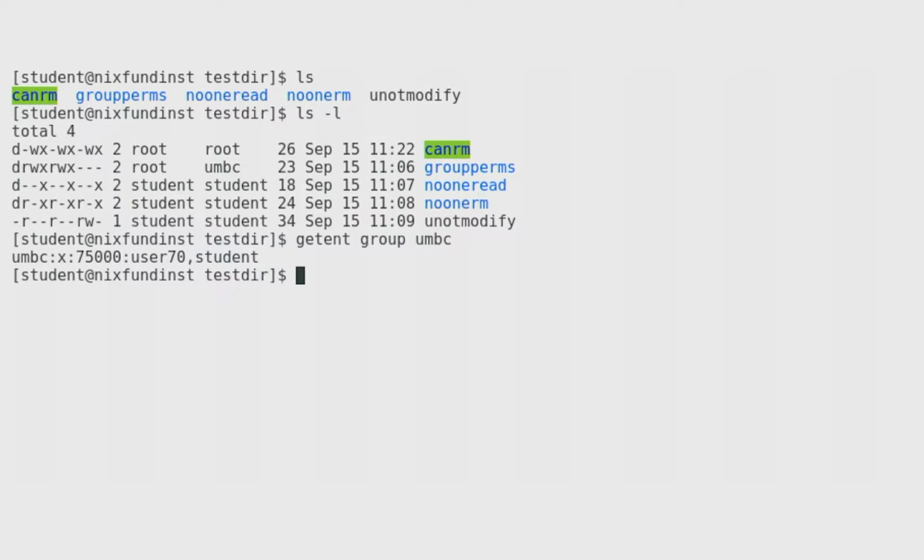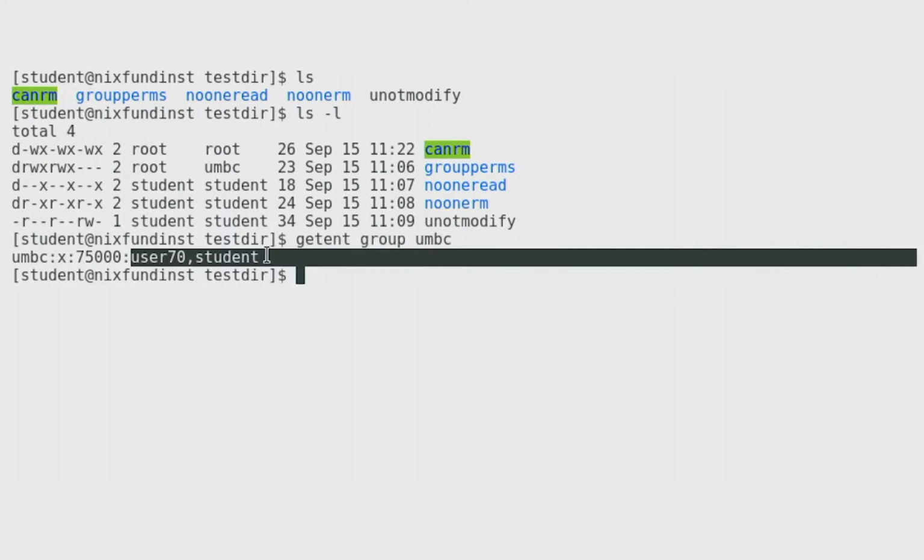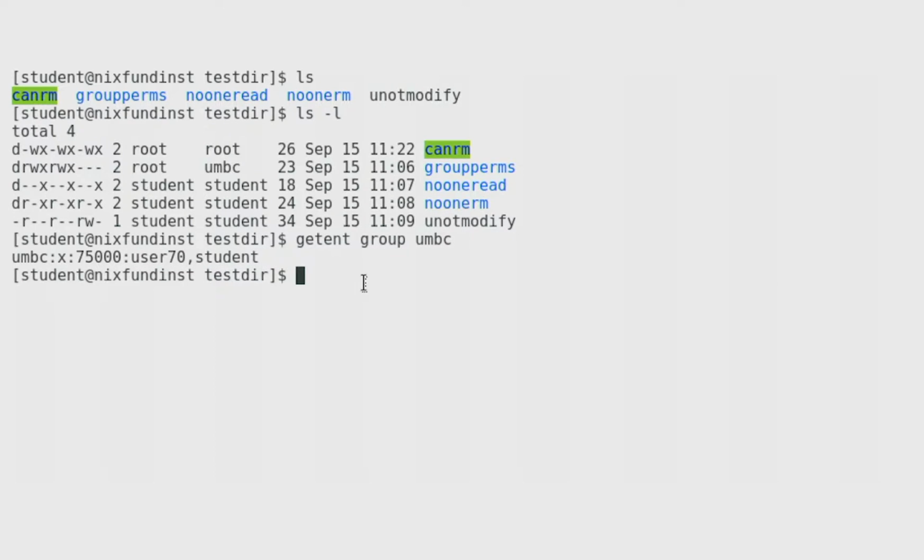So we can see there, the last field tells us what users are members of that group. So student is a member, which is who we are currently logged in as, and then another user called user70. So the group UMBC has full read, write, execute to this directory, which means they can see what's inside of it, they can delete files and add new files to the directory, and they can traverse it. But for other, no other users can do anything inside this directory. They cannot traverse it, they cannot do an ls or see what's inside of it, and they cannot delete or add anything to it.